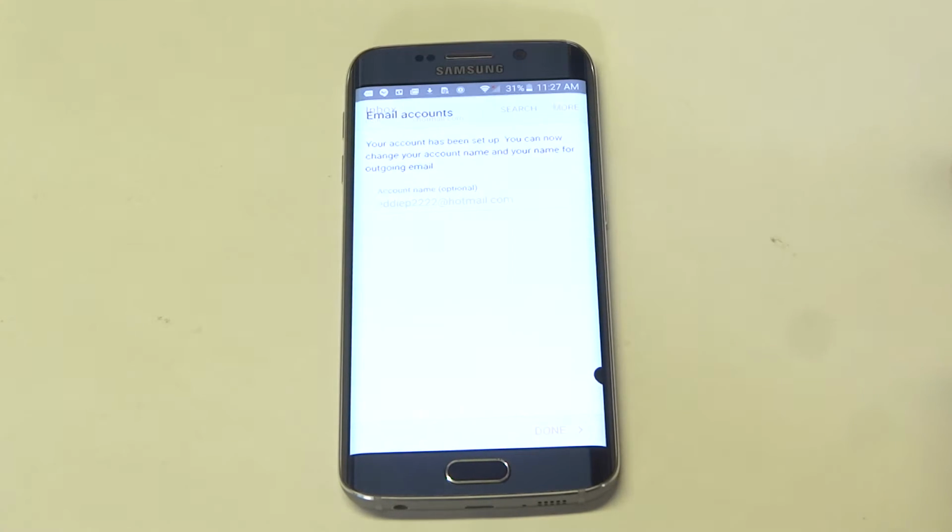Click done. You can give your email account a name if you want. Then it'll take just a couple more seconds to basically load up all the emails you have in your inbox, and you'll be good to go. I'm going to take it a step further though as soon as it loads up, which it should any second.